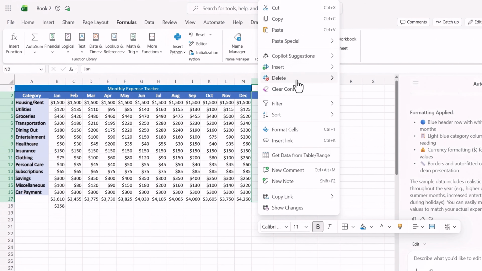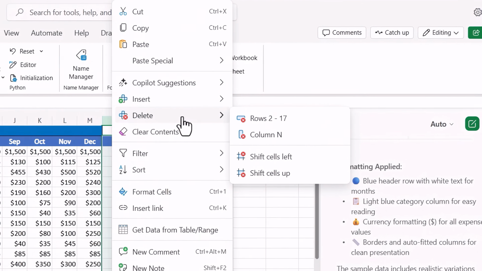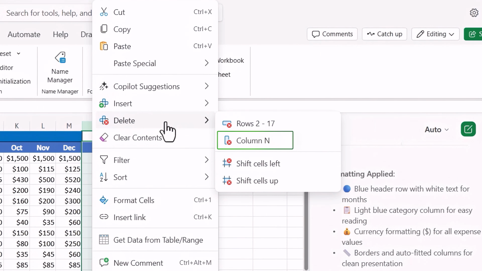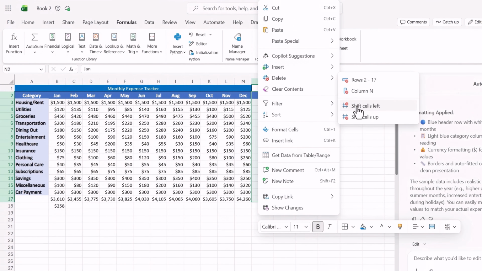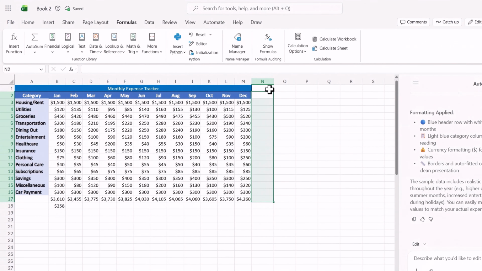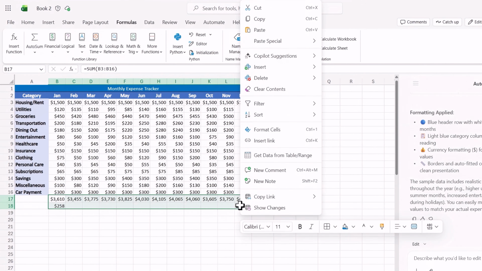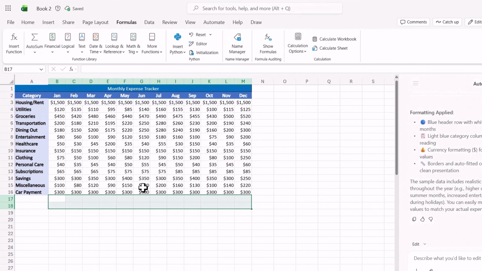So this time I'll choose delete, and then I have options to delete a column or shift cells left or up. In my case, deleting column N and shifting cells left will clear the contents and formatting, so I'll choose shift cells left. So now I'll clear the contents of rows 17 and 18 with my sums and the average to get my content data ready for other ways to analyze it.